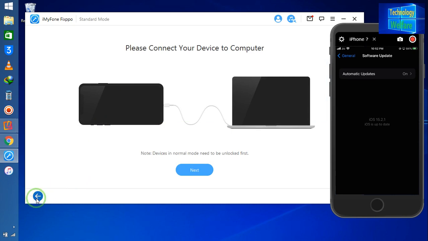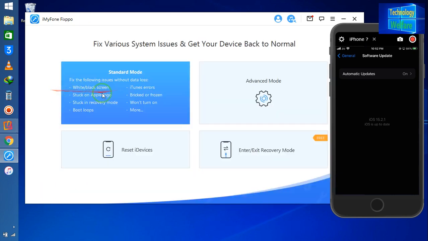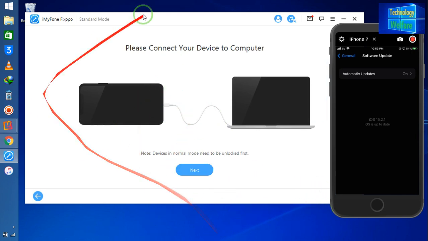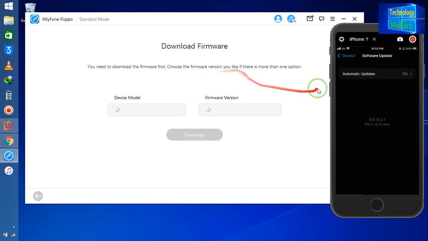See guys, here we have, suppose your device has been stuck on a black screen, white screen, iTunes errors, or stuck on Apple logo or iTunes logo, stuck in recovery mode, boot looping again and again, turning on and it won't turn on. However, if bricked or frozen, of course there are various kinds of issues related to iOS that can be addressed, but I will go with the standard mode to the next step.